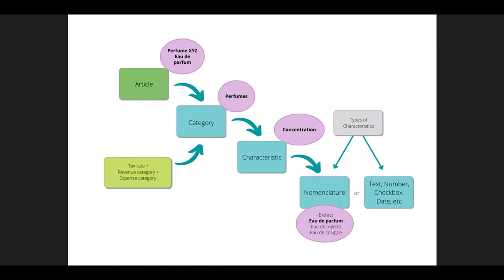To enter the perfume XYZ in the system, I must make the following settings, starting from the bottom. First, I need to create a nomenclature, meaning a list of values, in which I will add relevant values, including eau de parfum. Then I need to create the characteristic and set it up to use the nomenclature I just created. Then I create the category to which I allocate the characteristic. And only after that I will introduce my article into the system. Let's go back to the system so that I can show you all the interfaces of these steps.